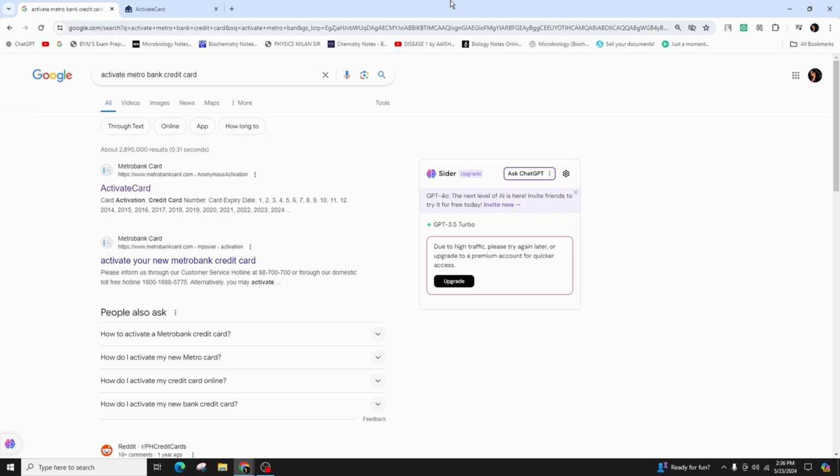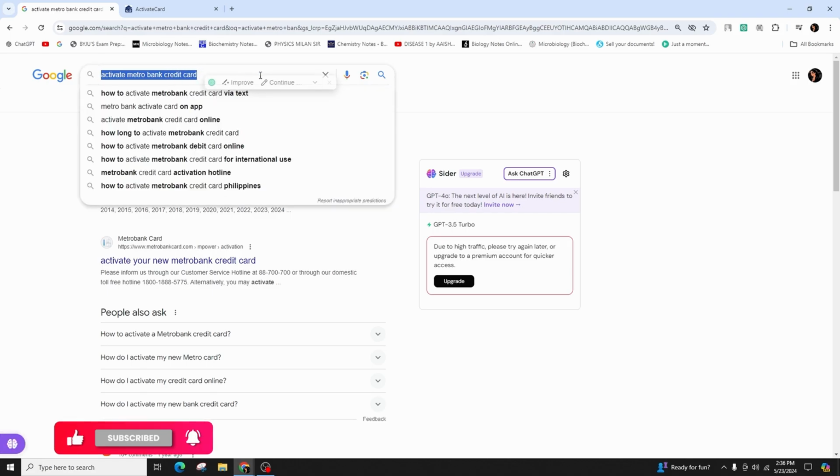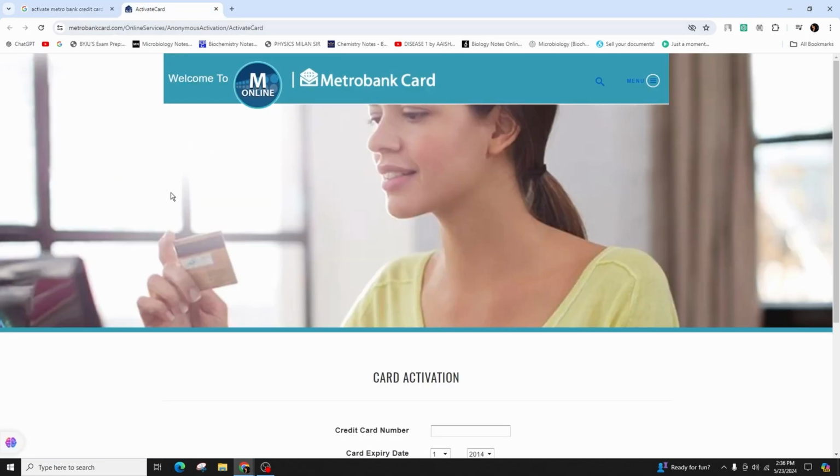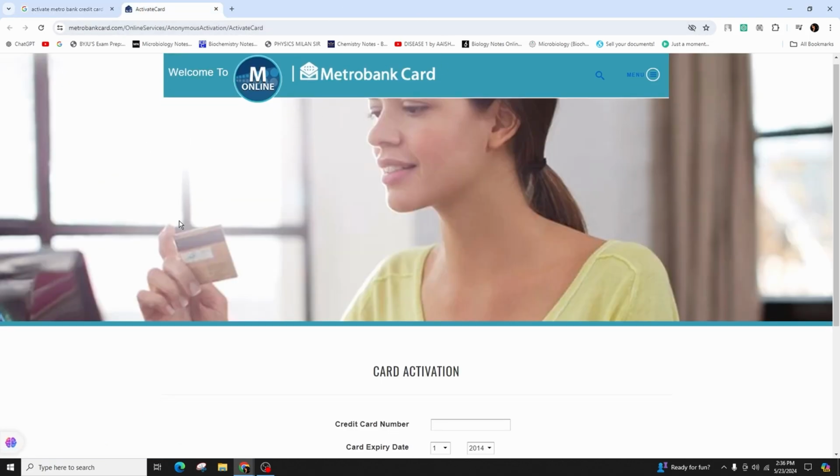So let's get started. First of all, you have to launch any of your preferred web browser in your mobile device or your computer. And after you do that, type in activate Metro Bank credit card in the search bar and hit enter in your keyboard. Then you will come across various links. From here, click on the initial link that indicates activate card. Once you do that, you will be landed to this kind of interface of Metro Bank card.